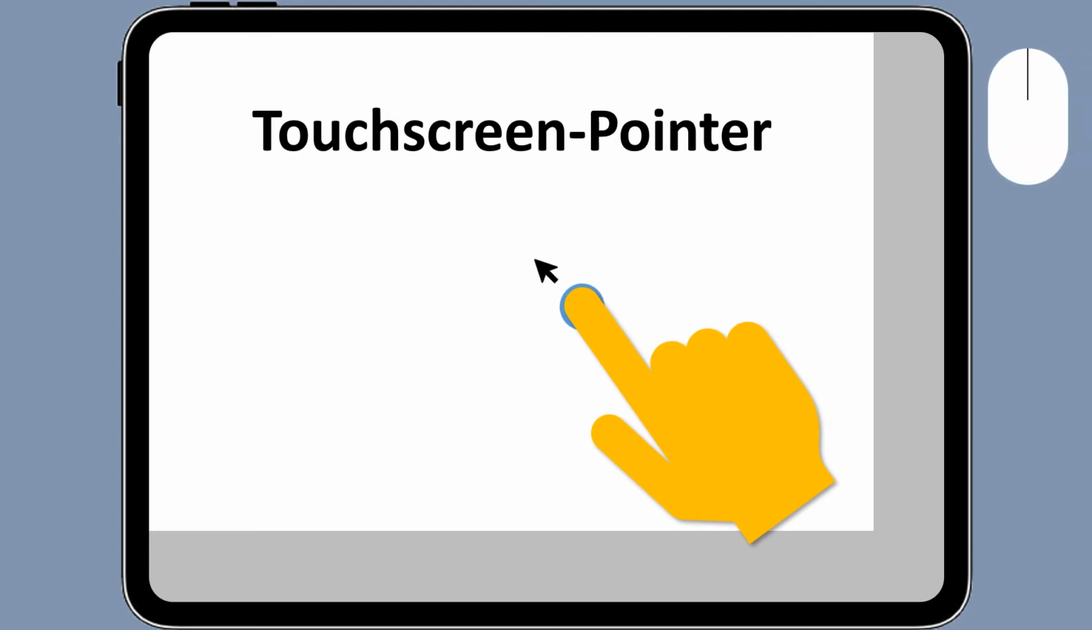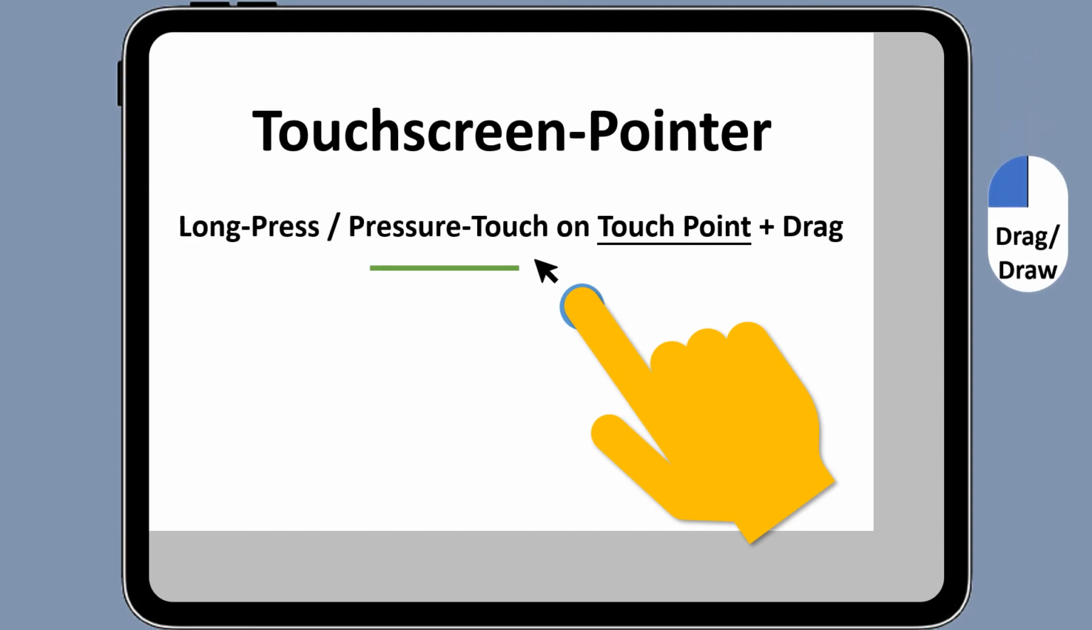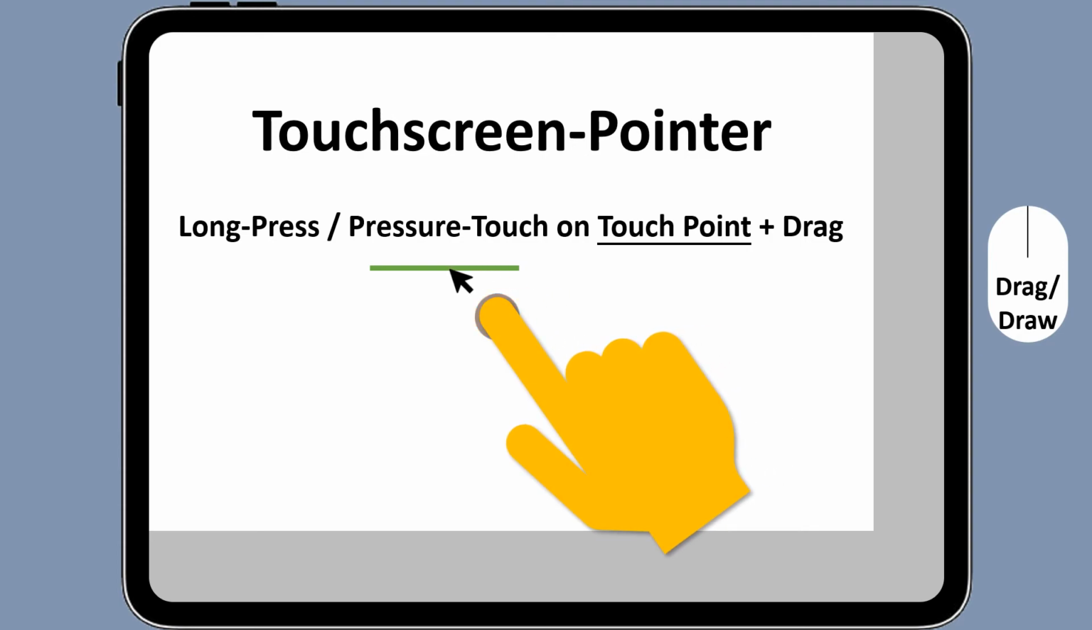See the comparison of mouse and touchscreen pointer. Mouse click, touchscreen pointer, tap on touch point. Mouse double click, touchscreen pointer, double tap on touch point. Mouse drag or draw, touchscreen pointer, long press or pressure touch on touch point, and drag.